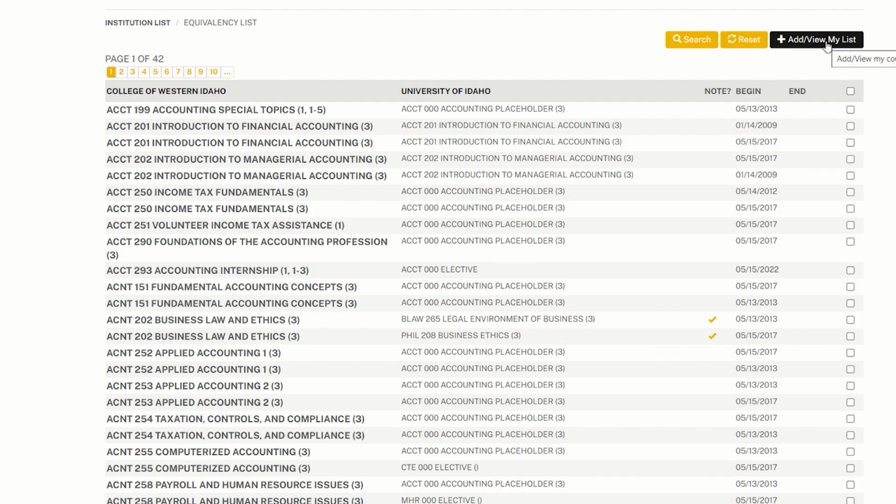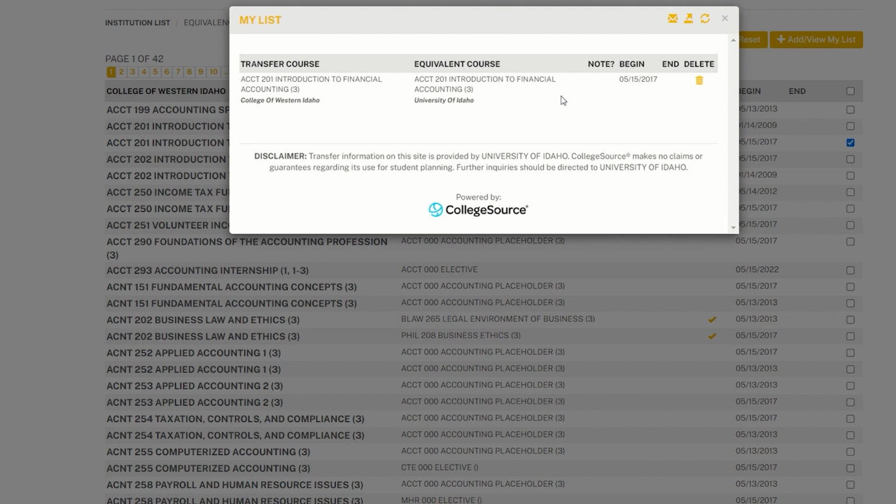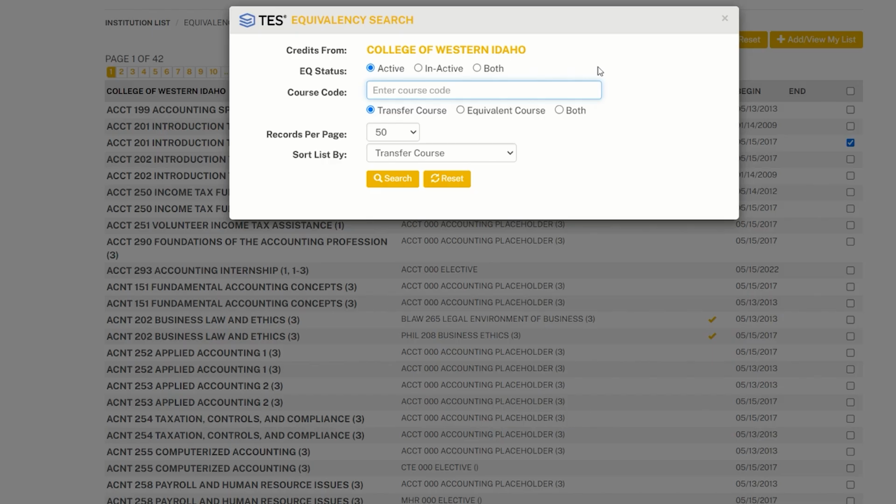Before we get started, I want to point out this feature here, the Add View My List. This allows you to keep track of the equivalencies you've looked up as you go. Once you've built your list, you can download a spreadsheet or send it to someone, like the student. So let's click on Search.